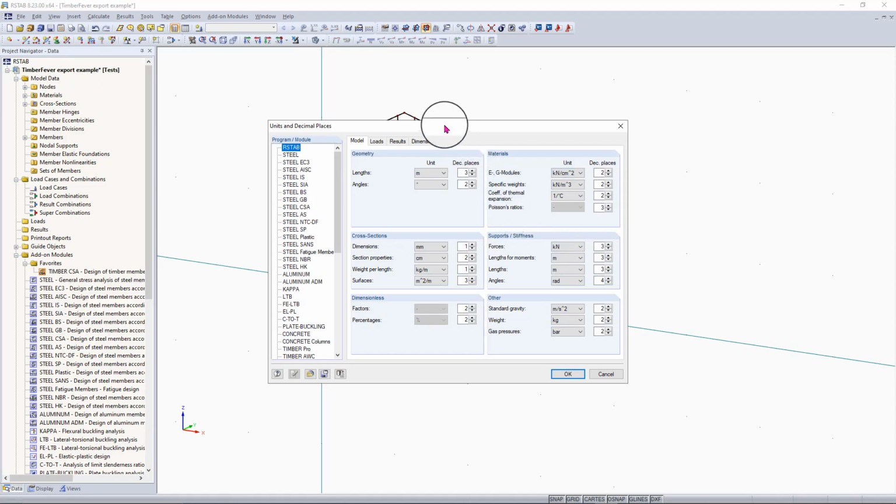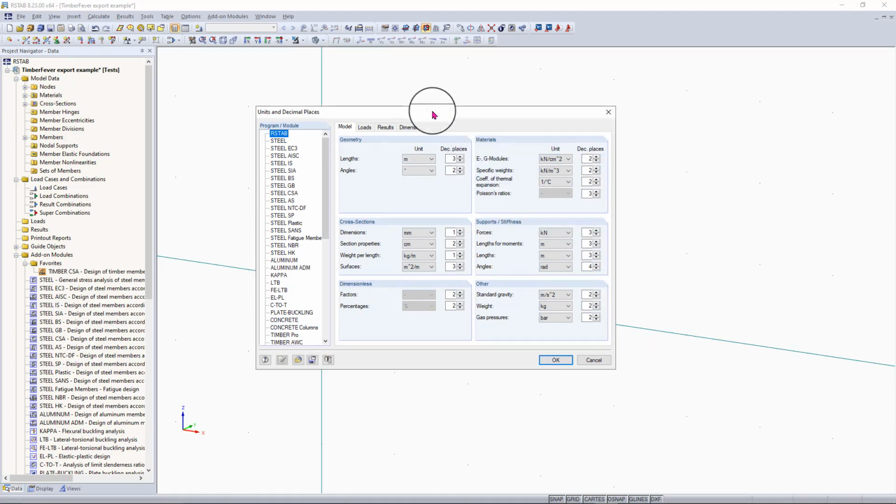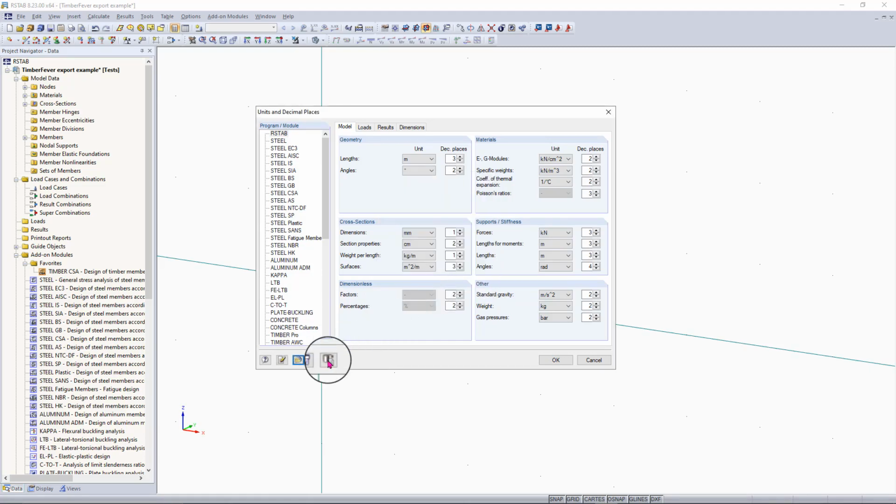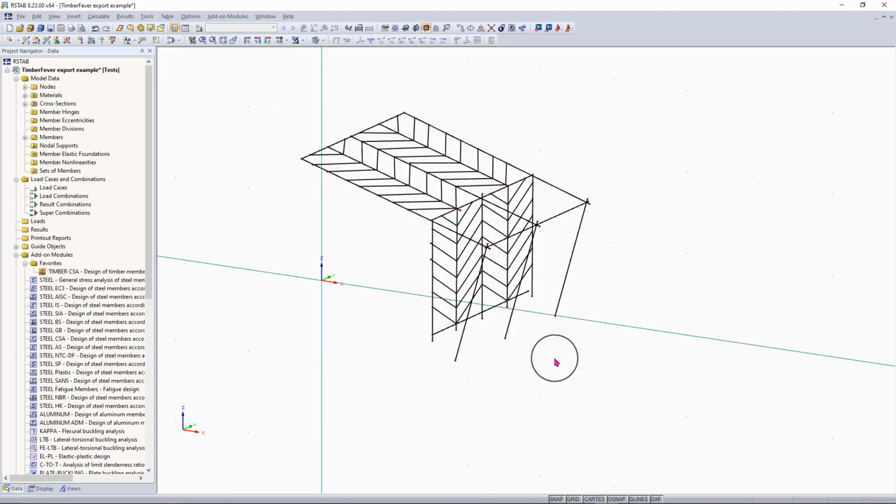So right now my units are set to metric, but if yours are set to imperial and you need to change them to metric, what you can do is go down here to this button called Load Saved Profile, left click on that, and then you would want to check the box for metric, click OK, and then you would also want to hit this button here called Default, and that will switch your units over to metric.